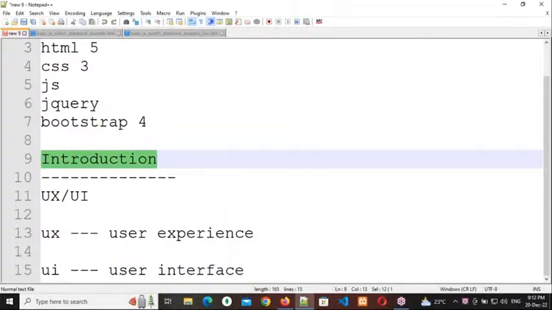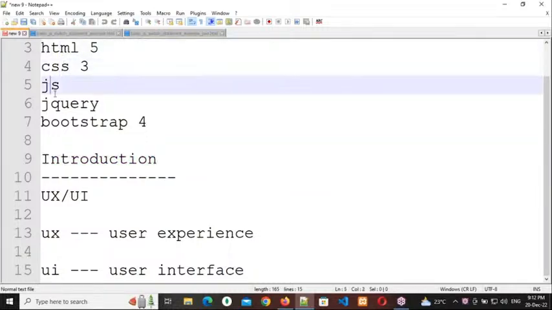Yes. The duration will be 2 months to 2.5 months because there are 5 technologies: HTML, CSS, JavaScript, jQuery, and Bootstrap. This is the technologies I will teach. So minimum it will take 2 months to 2.5 months. A template will be done in the last. That means a responsive web page will be designed at the end, by using HTML, CSS, and Bootstrap. Clear, everybody?